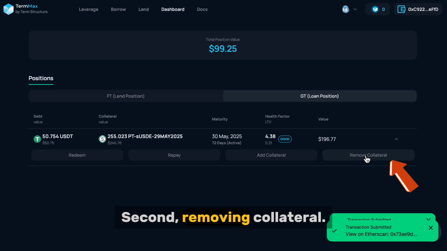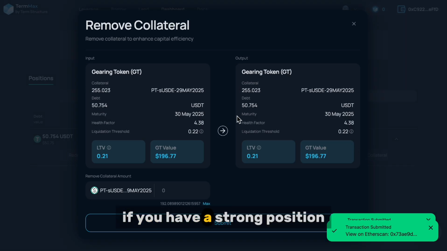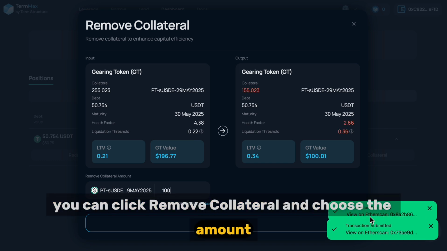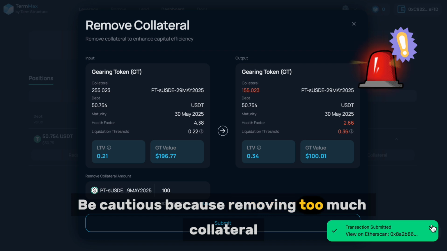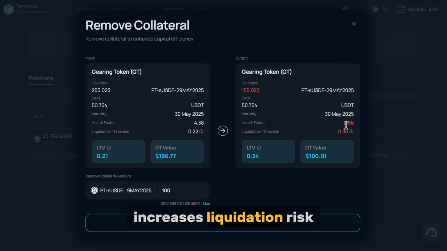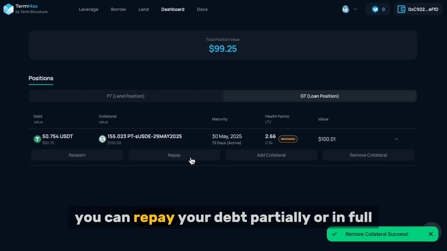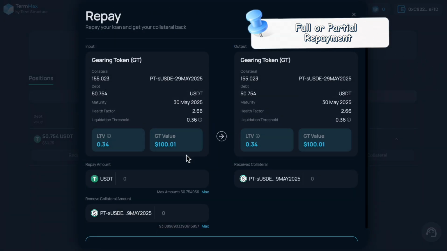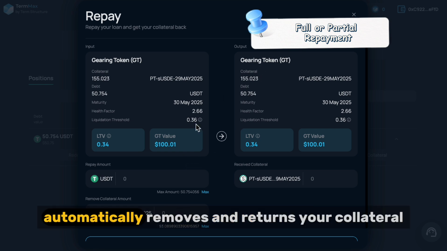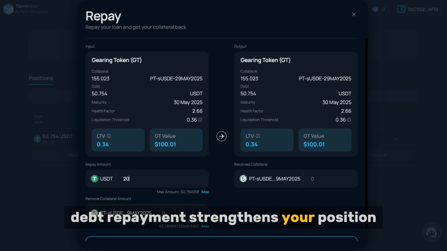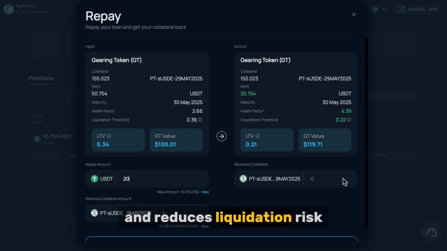Second, removing collateral. If you have a strong position and want to withdraw collateral, you can click Remove Collateral and choose the amount. Be cautious because removing too much collateral increases liquidation risk. Third, repaying debt. You can repay your debt partially or in full. Full repayment automatically removes and returns your collateral. Debt repayment strengthens your position and reduces liquidation risk.